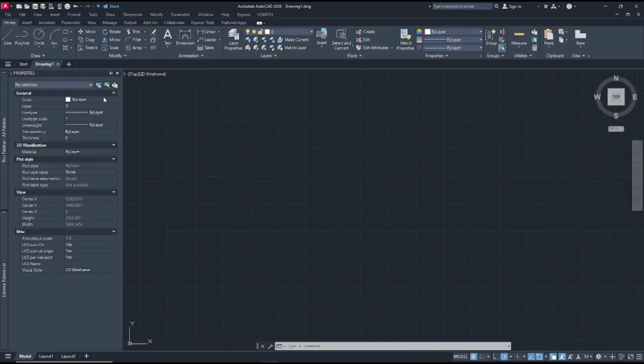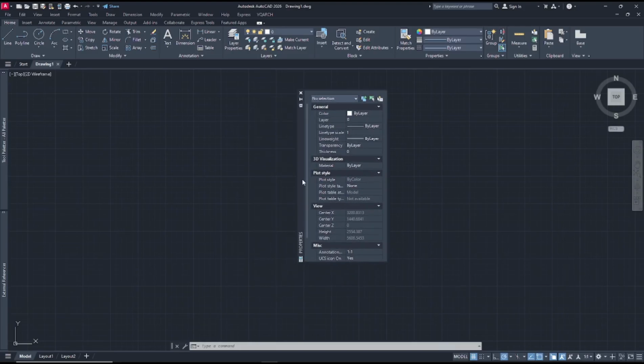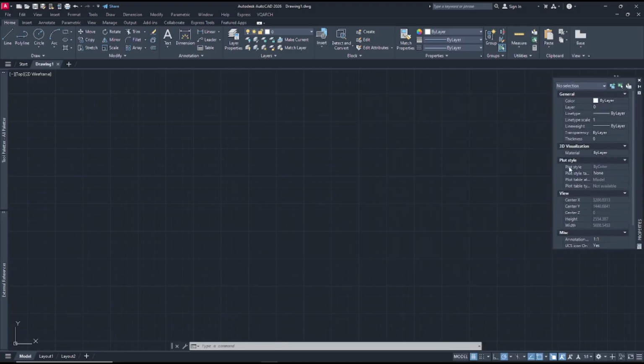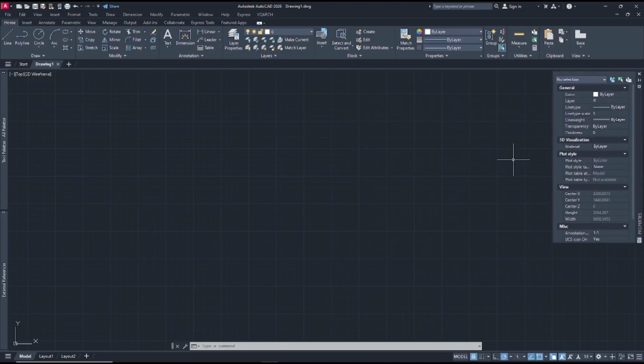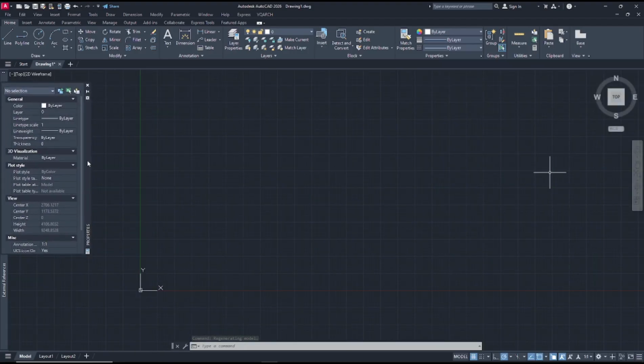If you want to keep this dialog box floating, you can click and hold, and then press the Control button. Now you can move it to the right, and it will automatically float in your drawing area. I will move it again to the left like this.